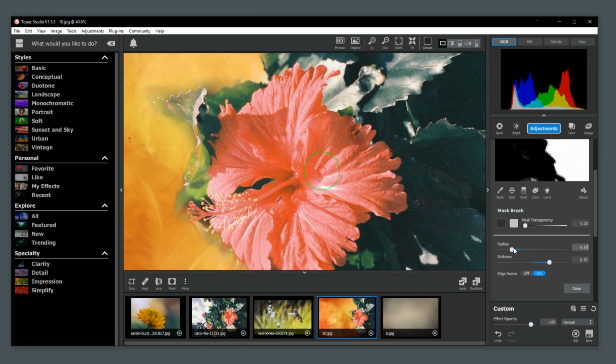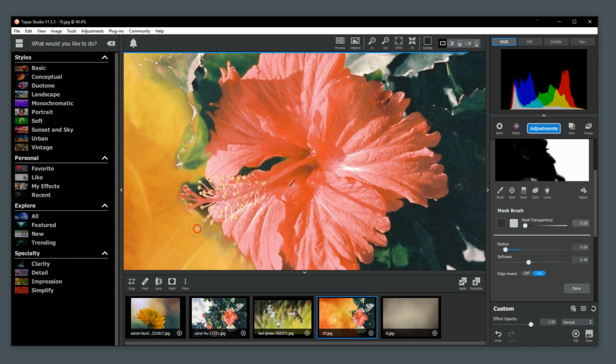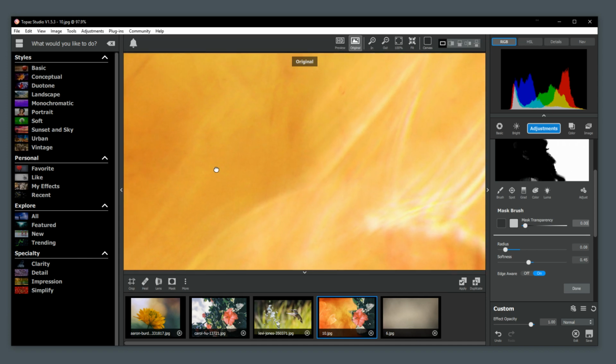Ooh, that's too small. There we go. Soften this down a little bit. Mask transparency back to white. Let's paint kind of these guys back in here. Got a little lost. Actually, you know what? I'm going to take that out. So I'll go over in here. Paint that out. There we go. Get around these flower stems and really zoom in there.